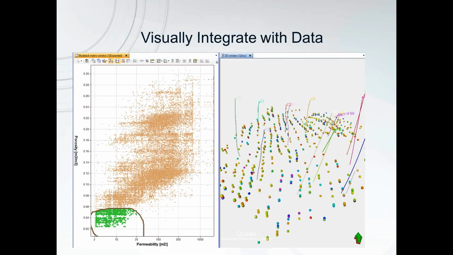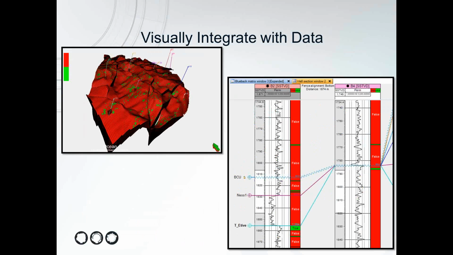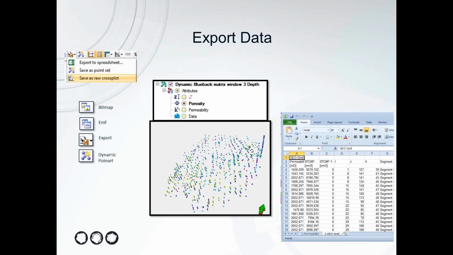I've shown that you can visually integrate with the data by using, for example, the dynamic point set, which shows the point set of the data in real time. And I've also shown that you can use indicator objects to produce data in Petrel that can be used as a filter or a constraint in another operation based on your crossplot selection.